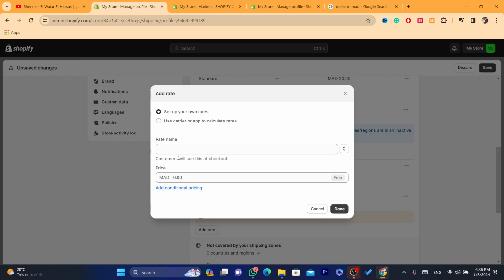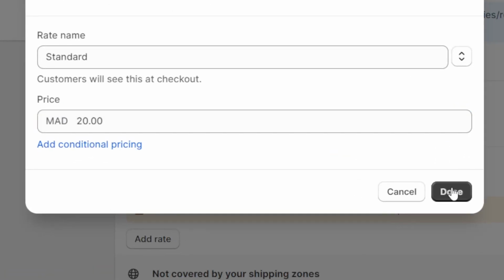If you want to charge, for example, rate name, you want to click standard. And here the shipping price, if you want to ship for free, you can just select 0.00. If you want to charge these countries for shipping, you can just select, for example, $20.